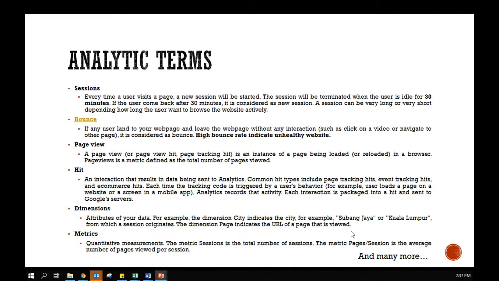All right, and then metrics, on the other hand, are quantitative measurements, whereby the metric sessions is the total number of sessions. The metric pages per session is the average number of pages viewed per session. So basically these metrics are more in depth. There is a calculation to it. Usually metrics are used to capture more in-depth information. But for now, maybe we may not look into metrics, but the others are quite important, and these are the basics of analytics terms.